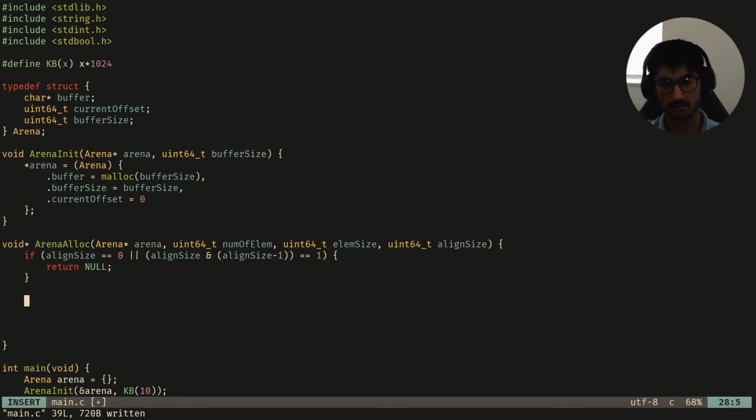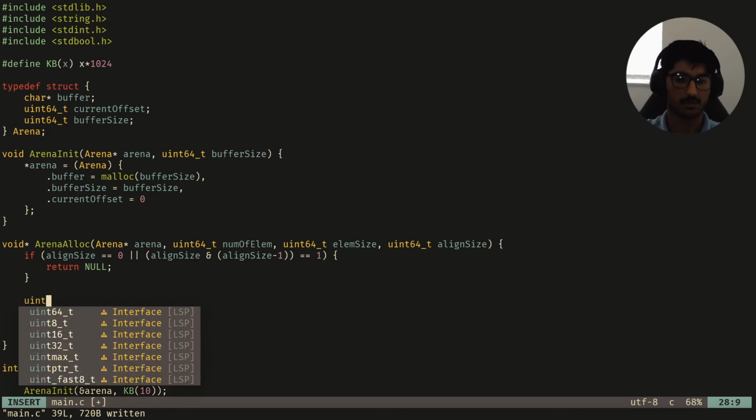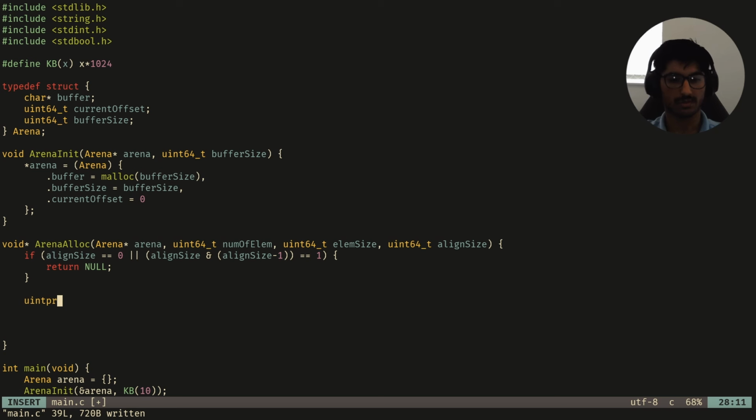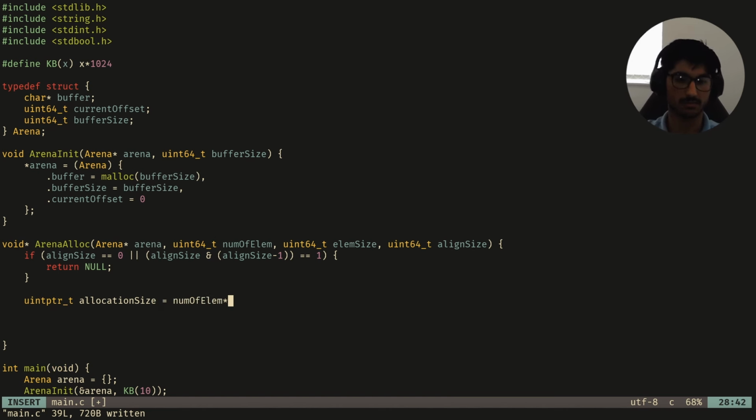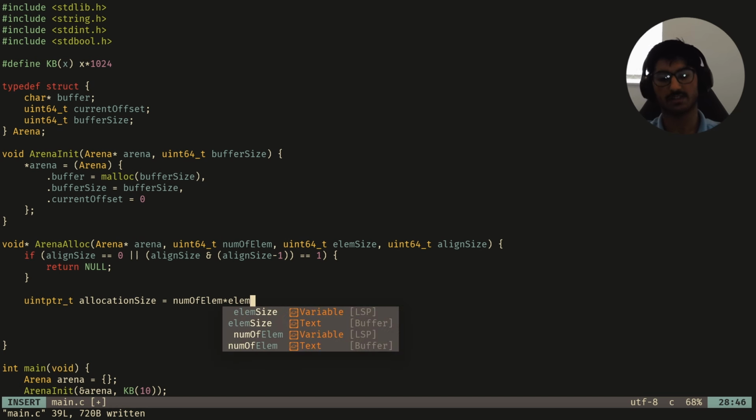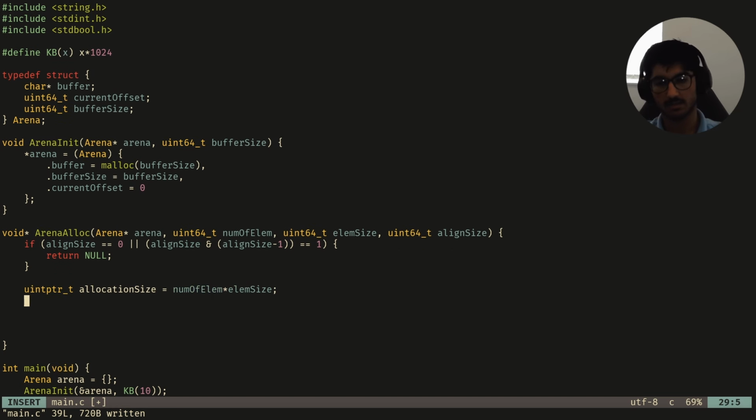Otherwise, we can carry on what we're doing, right? So I'm going to create a uint pointer t. I'll explain why we're using uint pointer in just a sec. I'm going to call this allocation size, right? Allocation size is going to be equal to the number of elements we're going to allocate and the size of each element, which is an m size.